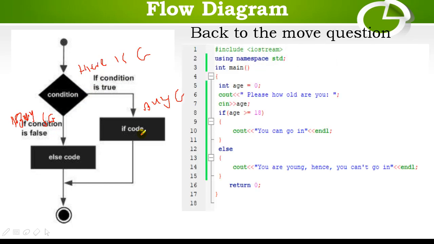So let's go back to our movie question. In the movie question, we said that it will check whether the age is greater or equal to 18, and it will let you go in. But if your age is not greater or equal to 18, what should the system do? So here we use the else statement.